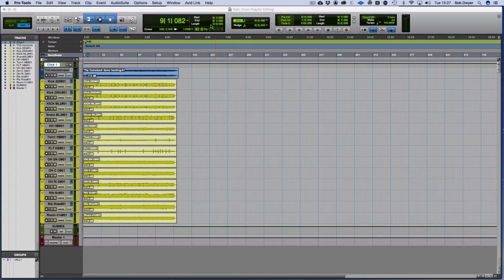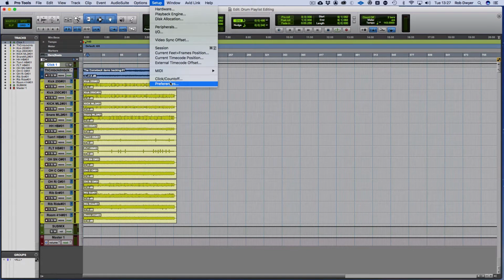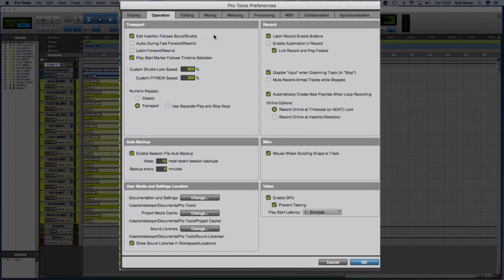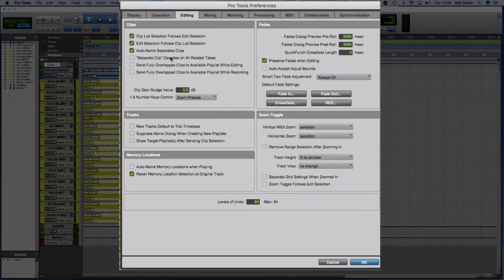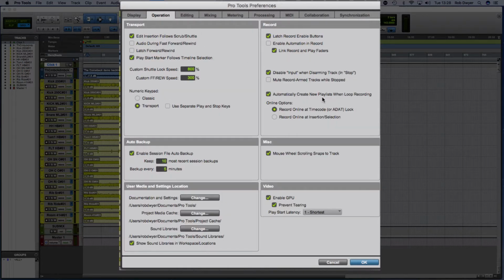A couple of things to check out first is within the setup and go into preferences. Within the editing, just need to make sure that send fully overlapped clips to available playlist while editing, and that one's set to recording. And in addition to all of this, under operation, just make sure that automatically create new playlists when loop recording. That's important if you're going to loop over a section. Pro Tools will then automatically create the loop and put it to a playlist when doing the recording rather than doing it manually. So just make sure those three things are set up first.